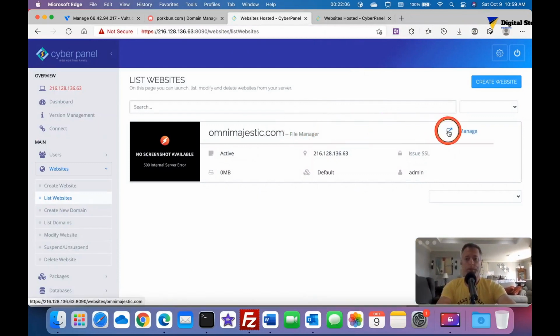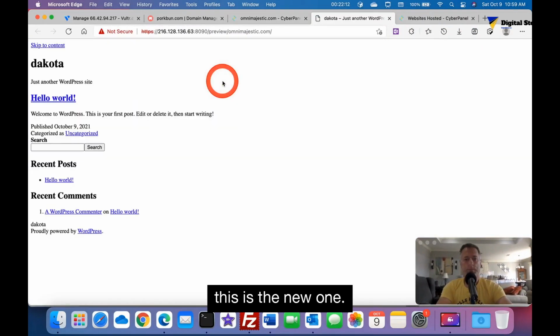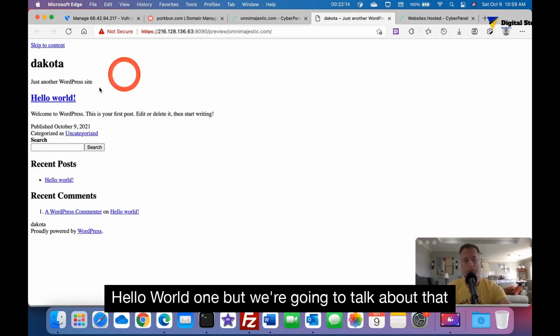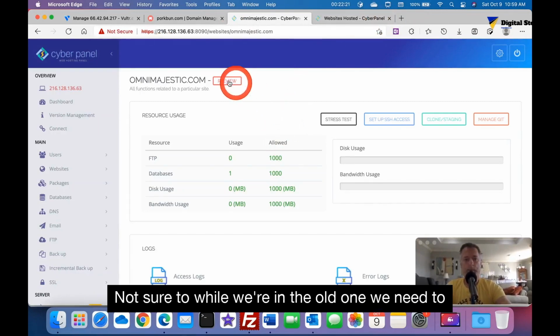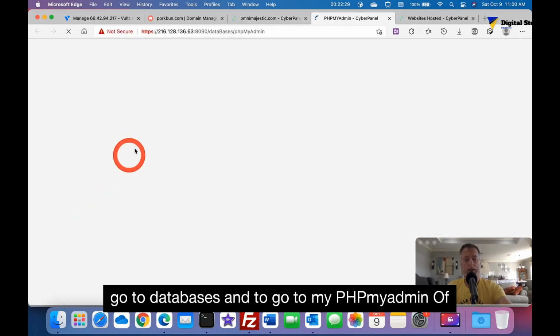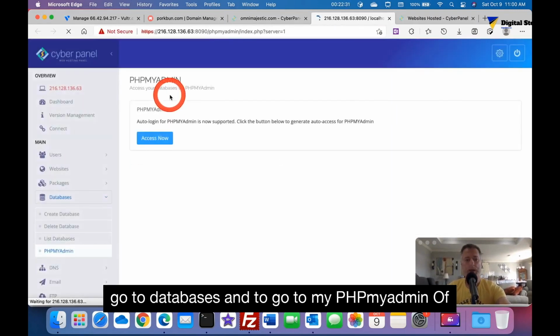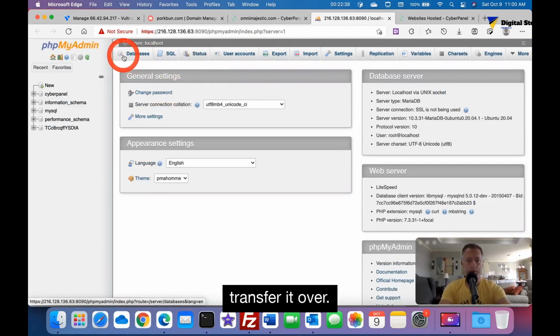Now, when you click and show, this is the new one, the Hello World one. But we're going to talk about that in a little bit, and I'll show it to you. But while we're in the old one, we need to go to databases. We need to go to my phpMyAdmin, and of course we need to pick the database in order to transfer it over.